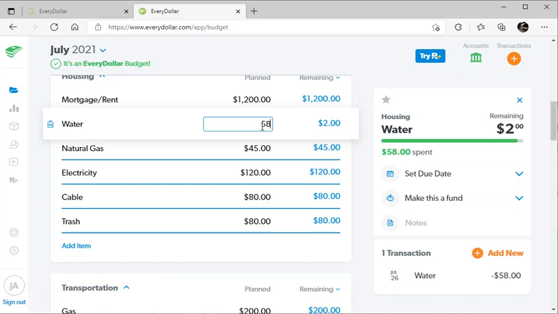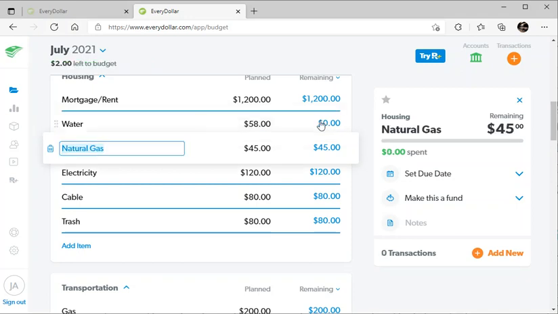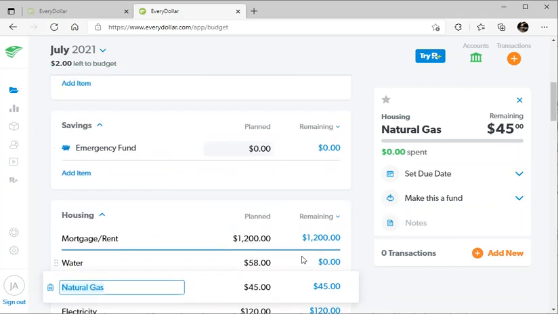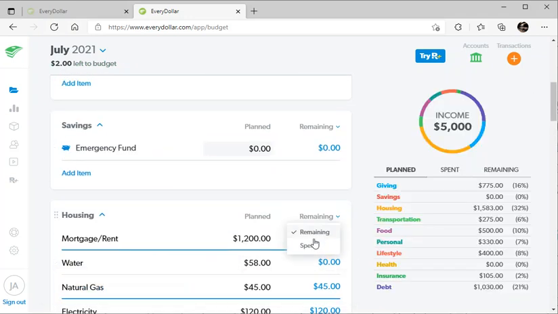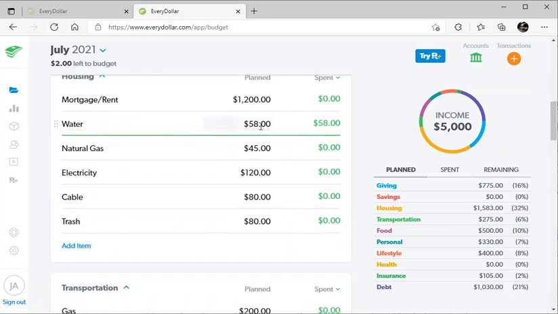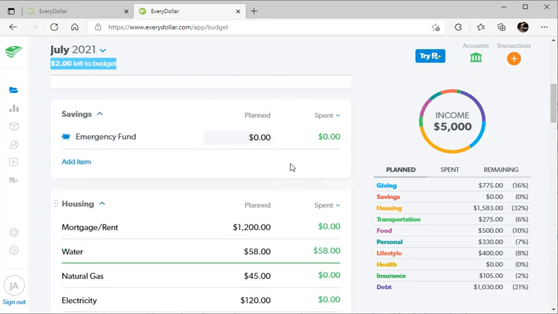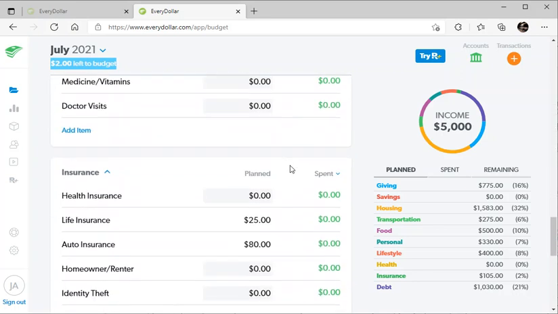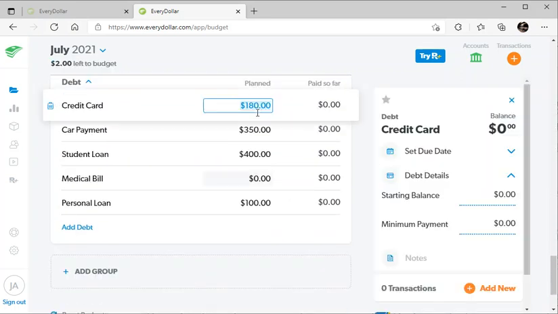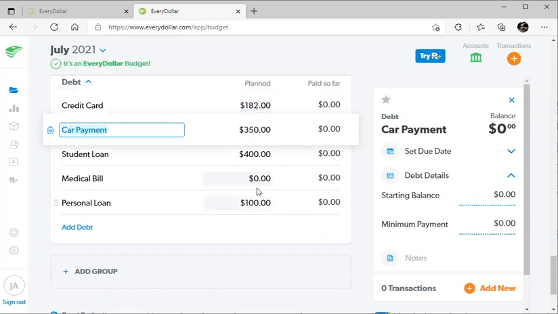Okay, so we're going to change this to 58, and that means we now have $0 remaining. We have 58 planned instead of 60. If we change this to spent, we can see we spent $58 out of the 58 we had planned. But that leaves us $2 left to budget on the top here. So we're going to take those $2 and put it towards something else. $2 more towards our credit card debt. Hallelujah. There you go.